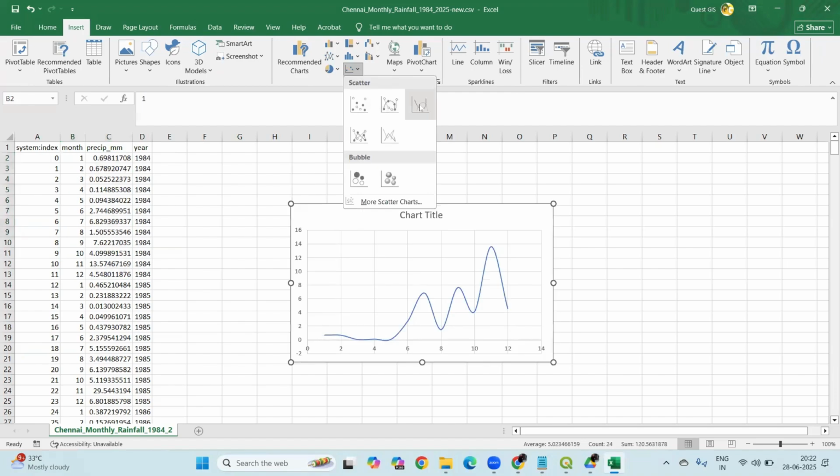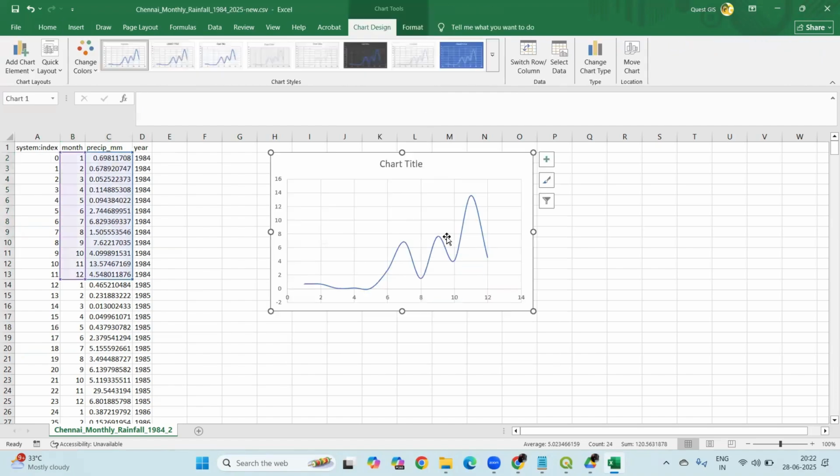So I will use this chart option here. You can also calculate the average value. With this Excel sheet, you can calculate the average value for a year.